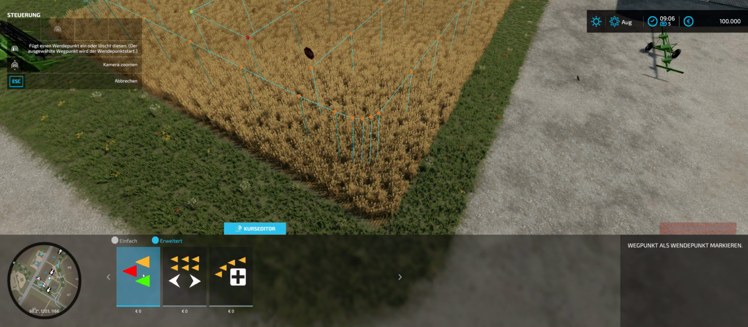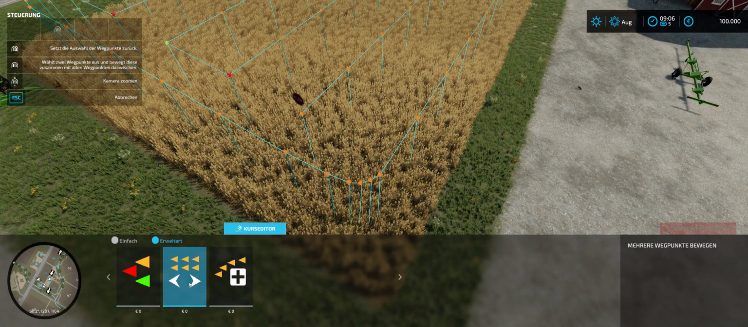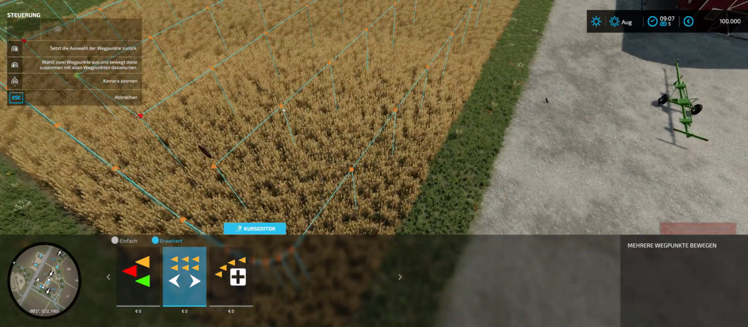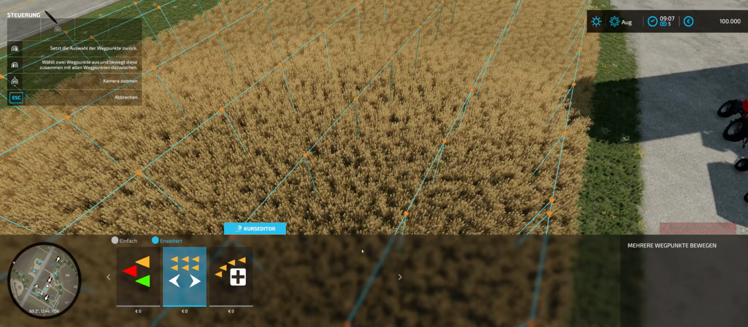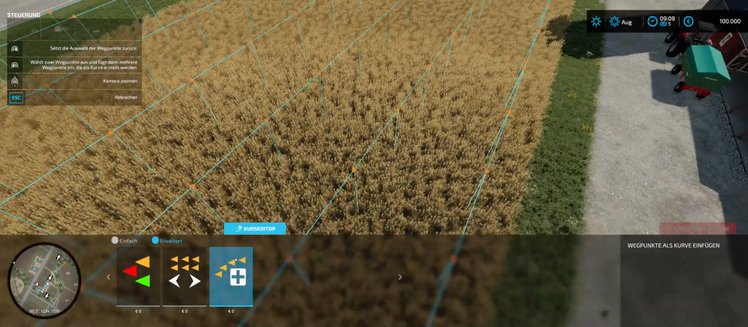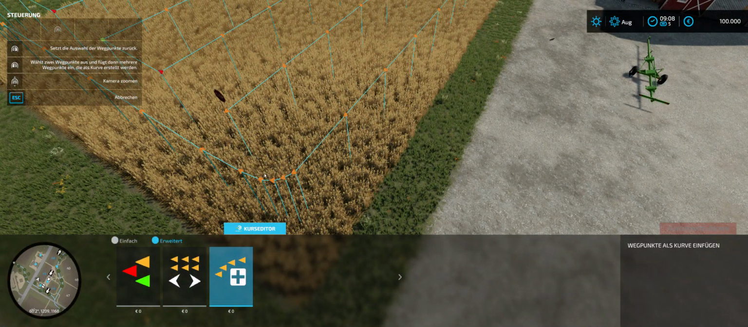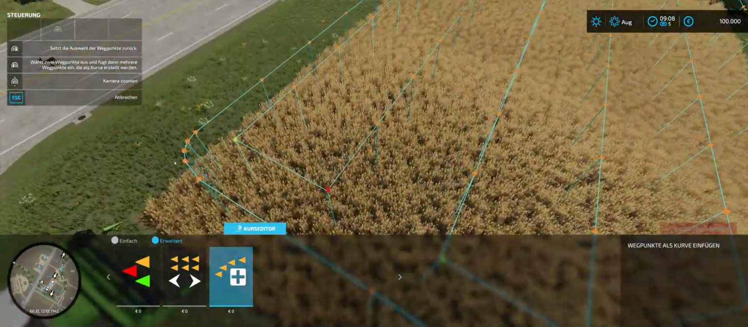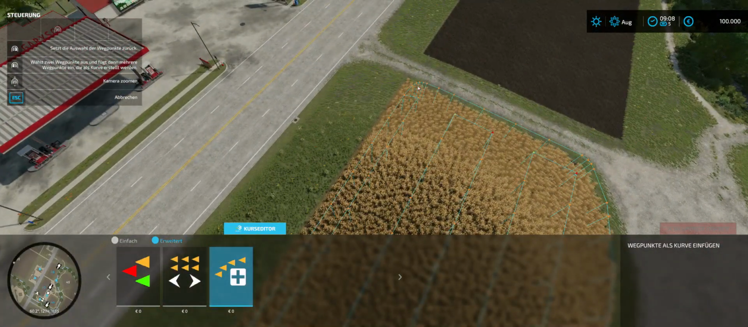So this one here is for marking your waypoints. This one here is for moving waypoints, probably the waypoints that are here on the straight pieces, but we can move them. Then we have waypoints here for corners. For example, here's a corner on each of the corners of this field. We have a corner down there.